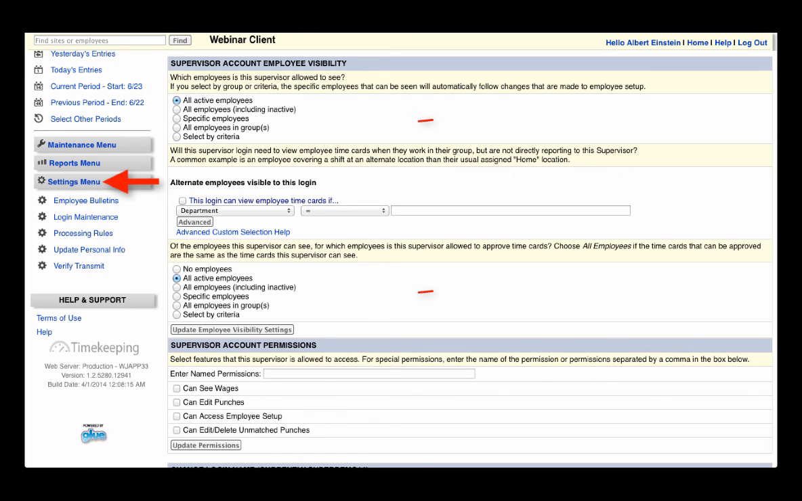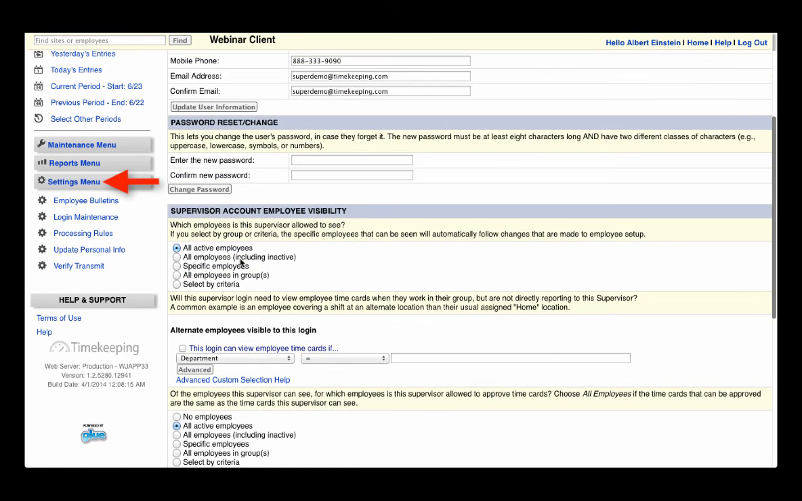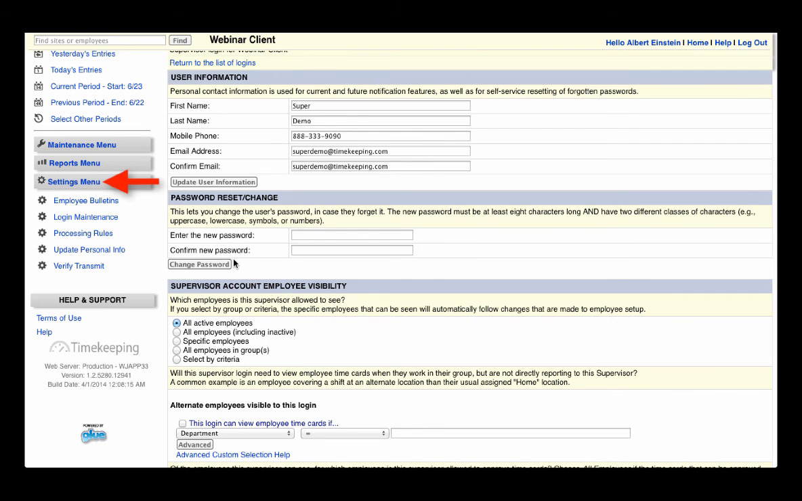After you click Save, you can set the permissions and restrictions for the supervisor. This allows you to determine who and what that supervisor has permission to. In order for your supervisor to receive time off requests via email, an email address must be populated.